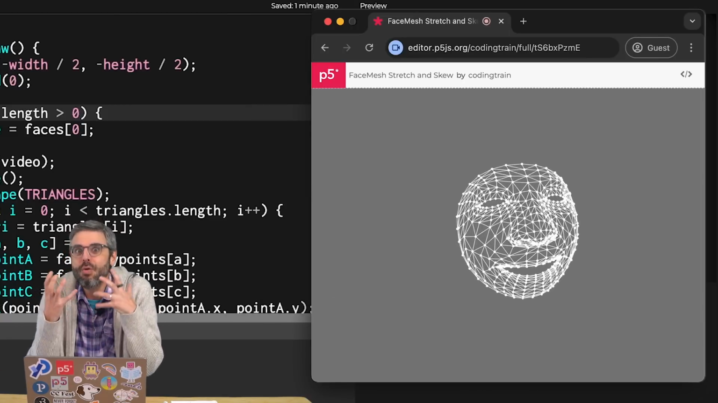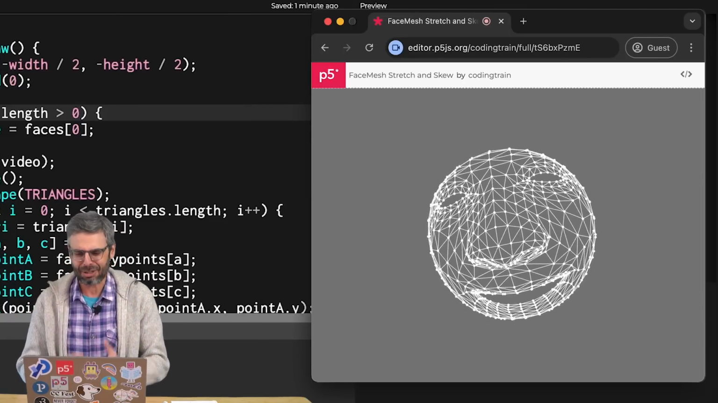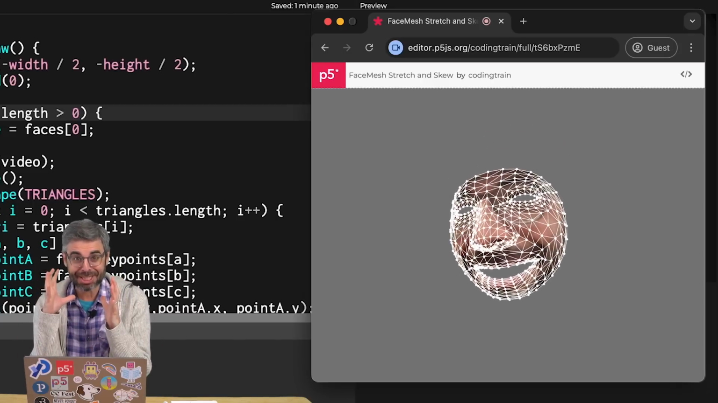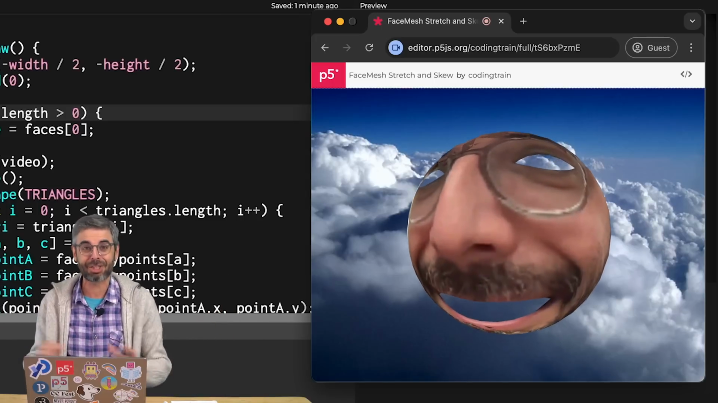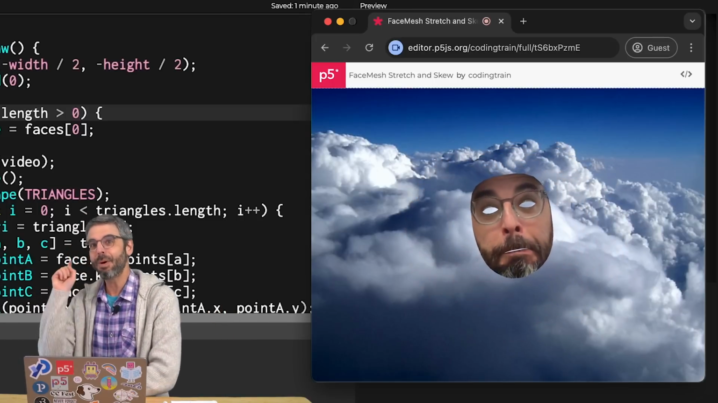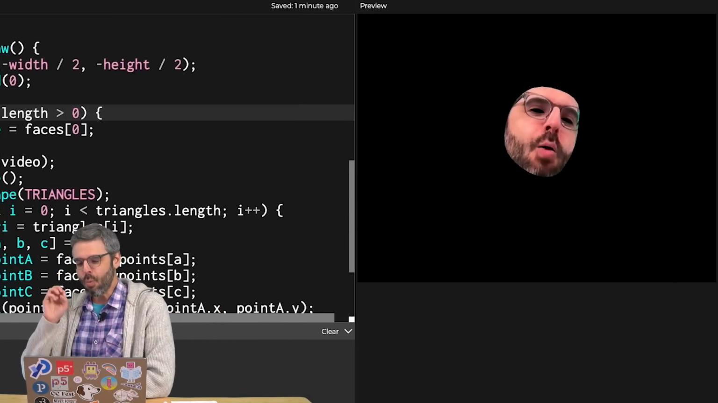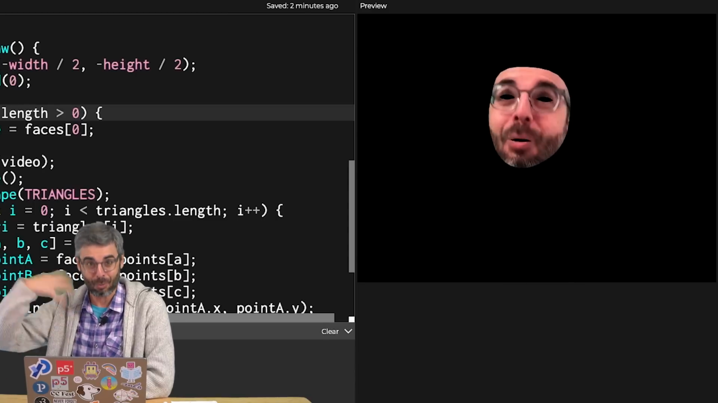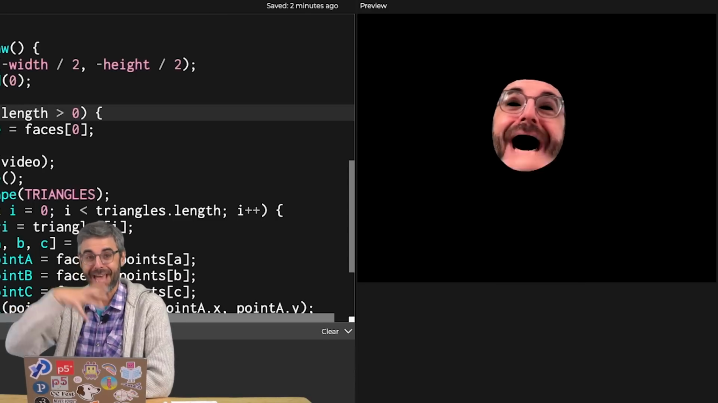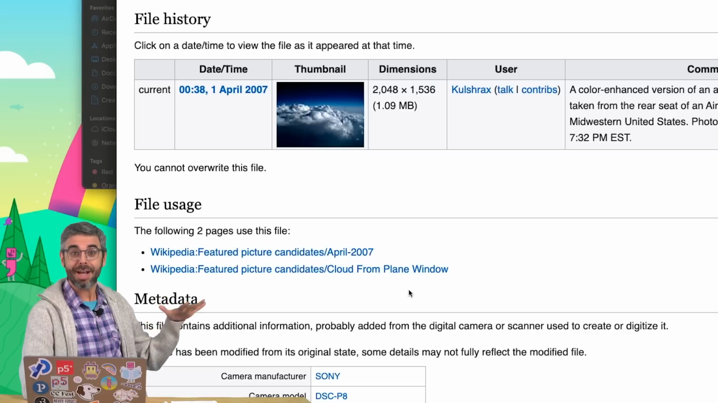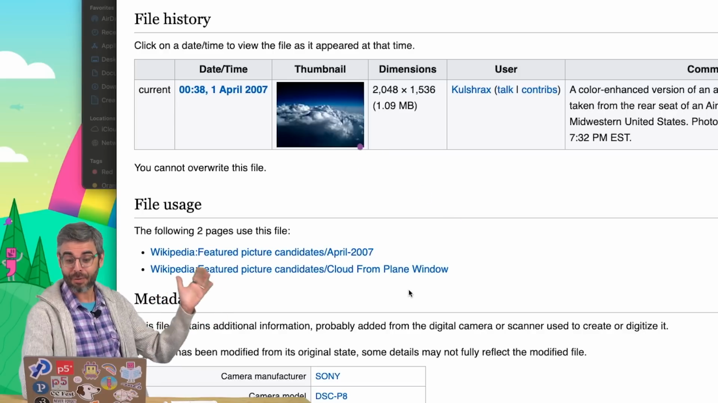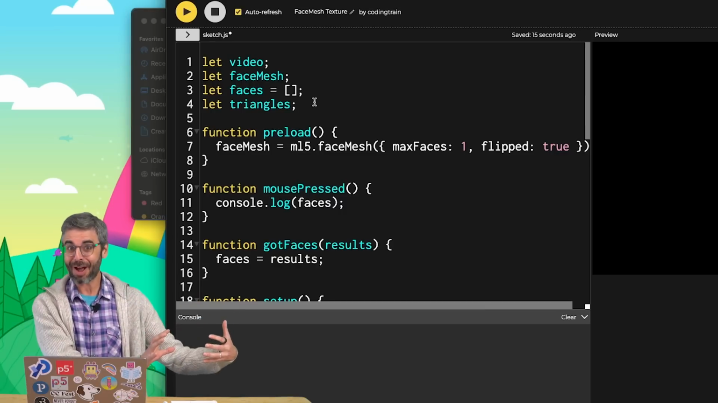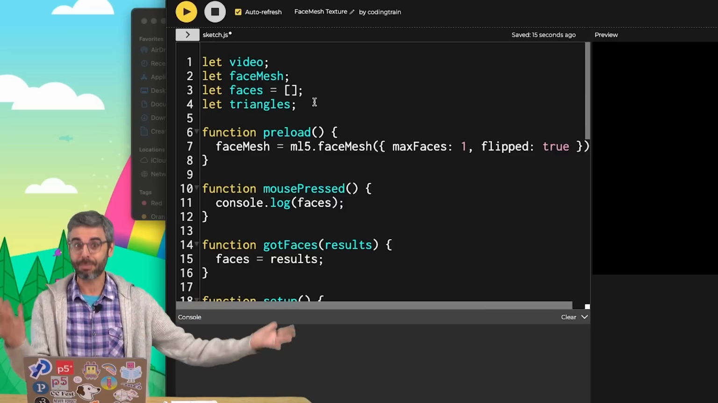Maybe you move the points around in some way to stretch and skew the face. This allows you to overlay just this face on top of a different background image. Lots of possibilities. But what I want to look at is what does it mean to take another image that is not the raw source image and texture that onto the face. Let's try this Creative Commons licensed aerial photograph of clouds. I've uploaded it to the P5 web editor, so now I can load it in preload.